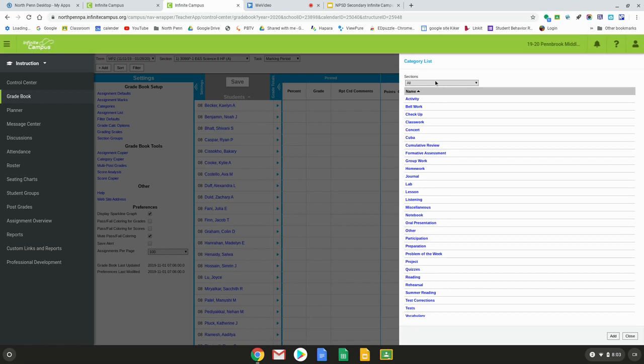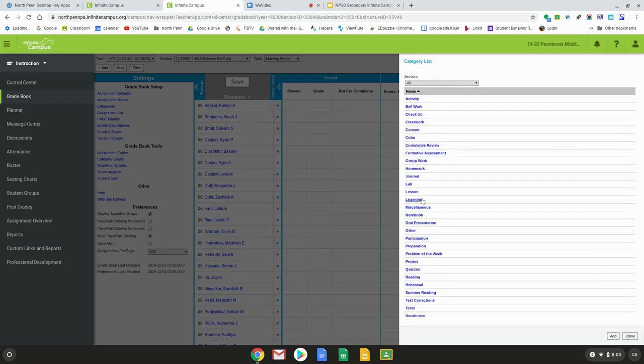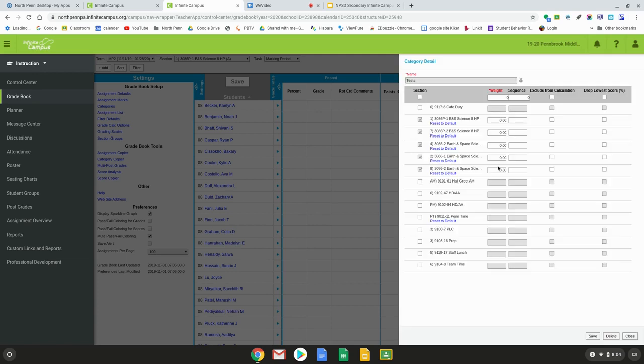Once the category list loads, these are all the available categories that you can use for your grades. And I'm going to start with Test. Since I use weighting in my classes, I'm going to set the weight for all of my classes to be 60% of the grade. It can be 0.6, or you can type in 60. And if you do it in this gray section at the top, it will apply that same weight to all of your sections, so you don't have to go cell by cell. And then I'm going to click Save.